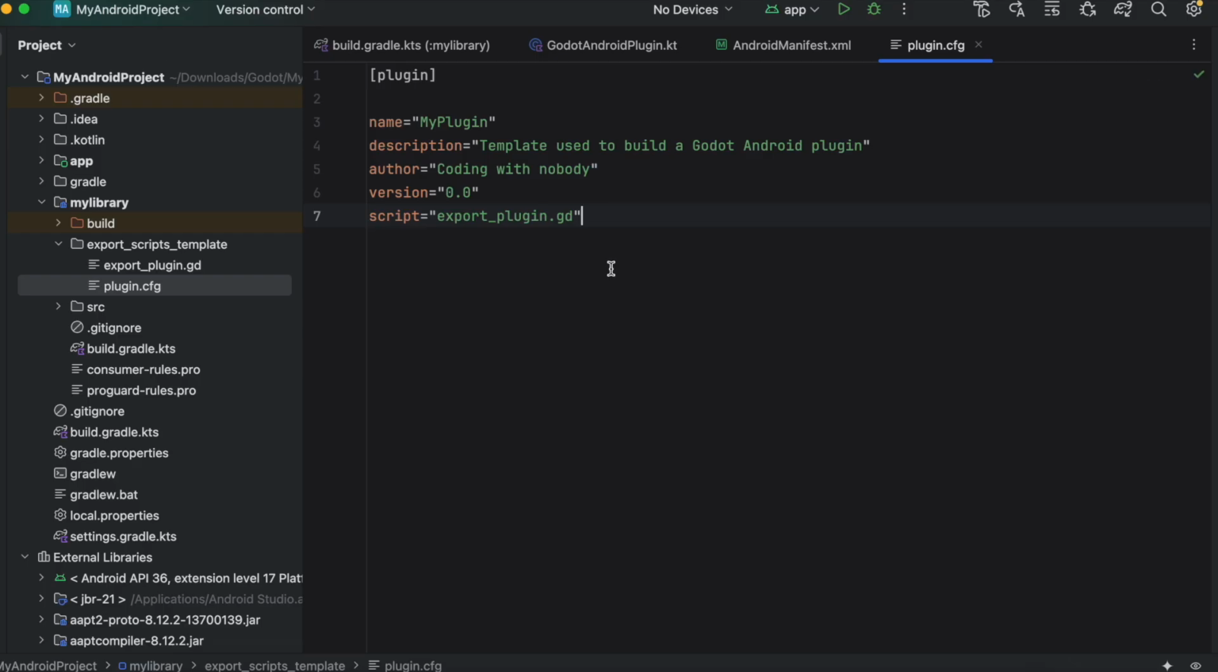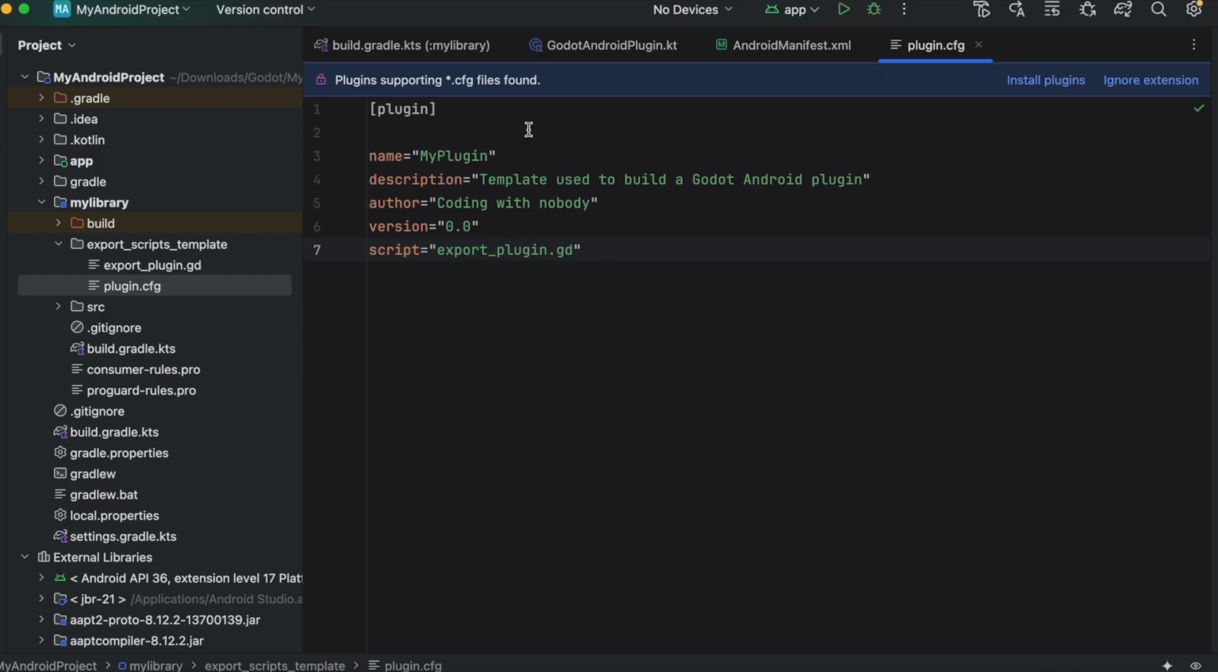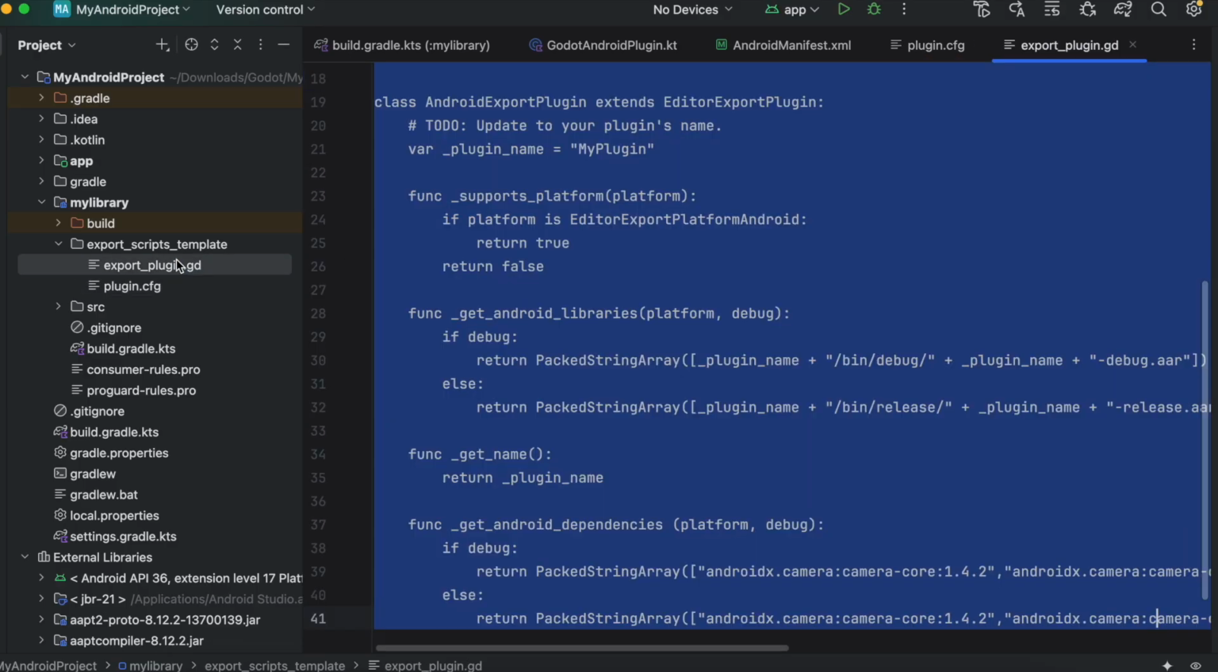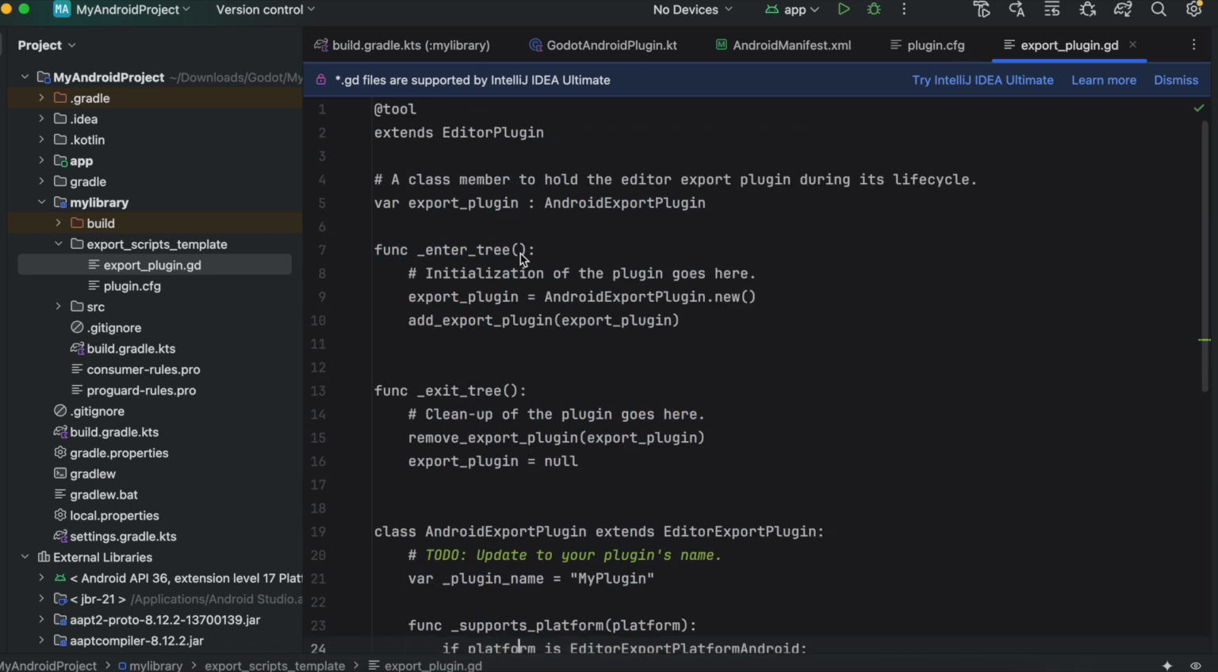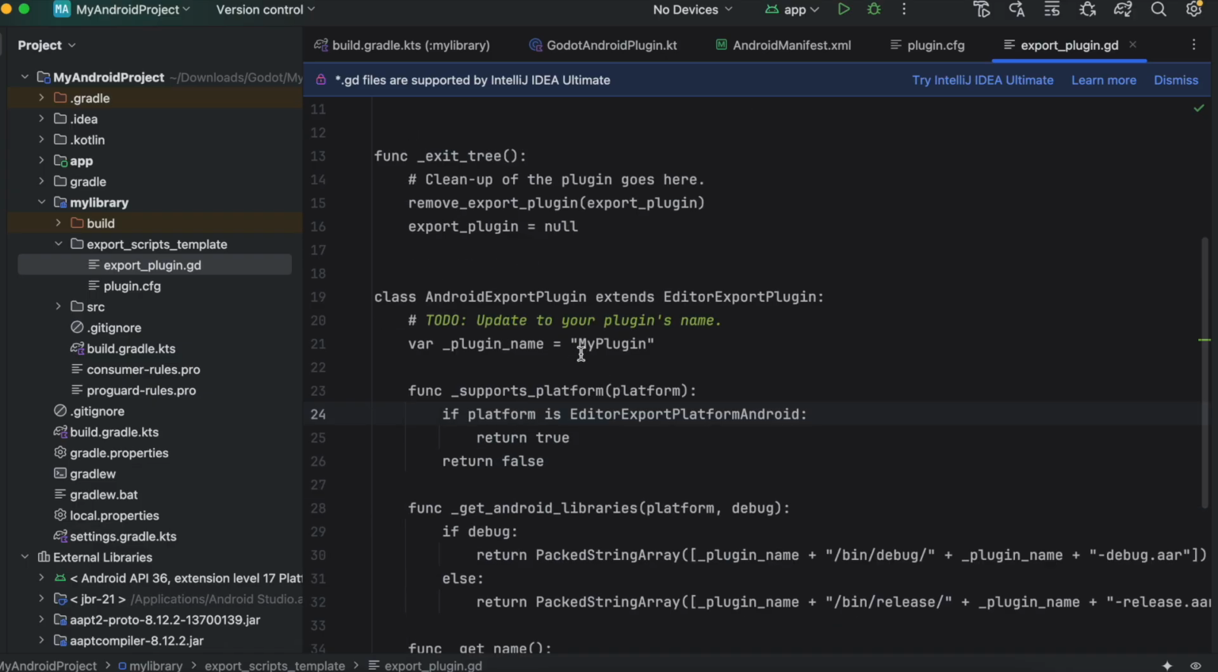Now inside plugin.cfg, I have copy pasted all this code from the documentation. So this is the plugin name. You can change the description and author to whatever you feel like. Then here we have this export_plugin.gd. Again, I have copy pasted this code from the documentation. So I'll simply scroll through this. Firstly, this is your plugin name.